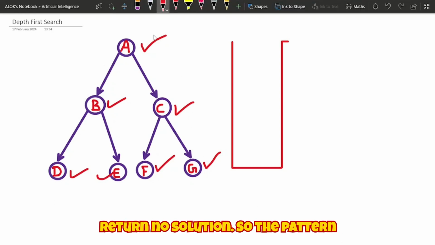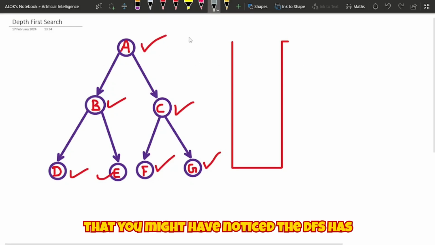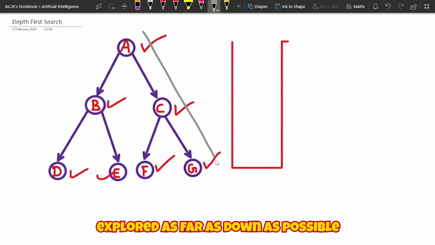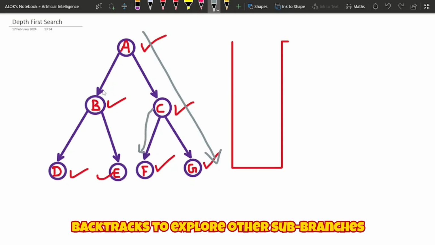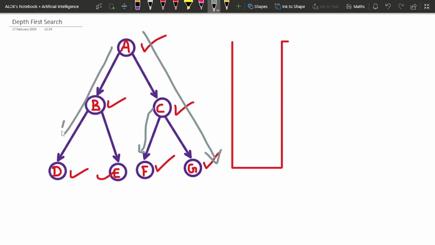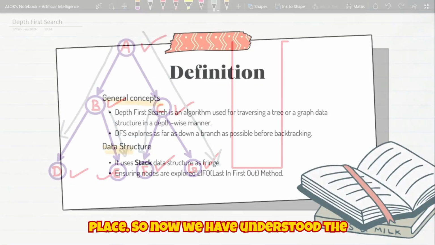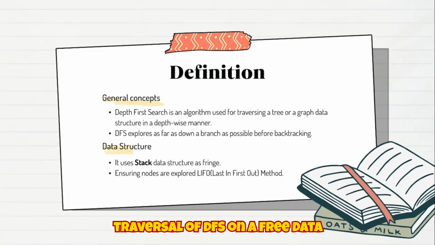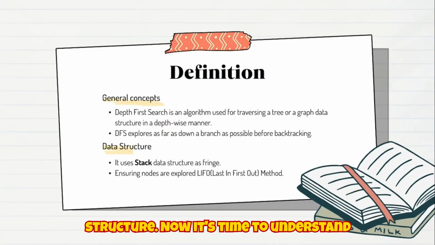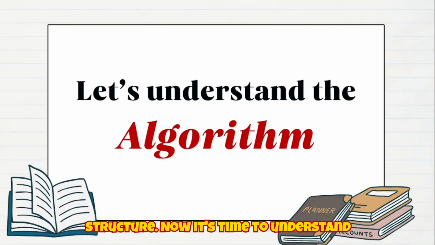The pattern that you might have noticed is that DFS has explored as far down as possible, and if it doesn't find a goal, then it backtracks to explore other sub branches, and that's how the DFS exploration takes place. Now we have understood the traversal of DFS on a tree data structure. Now it's time to understand the algorithm corresponding to it.